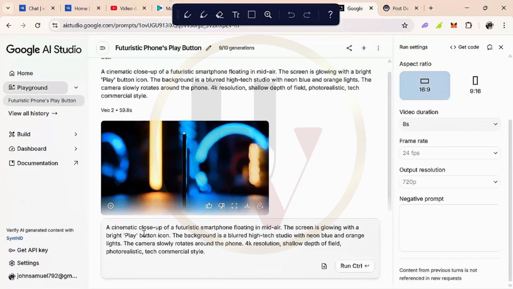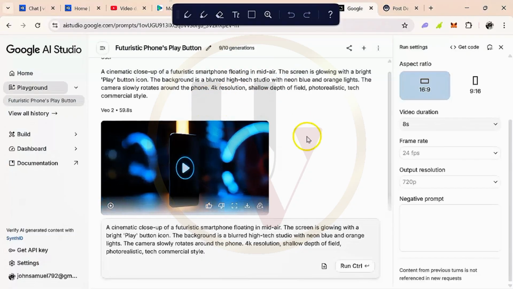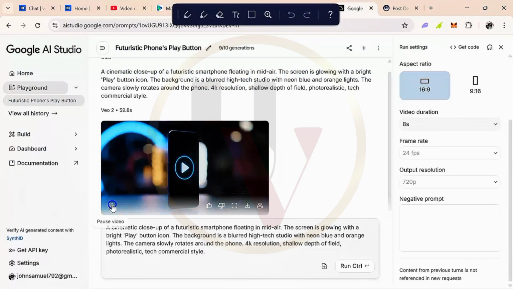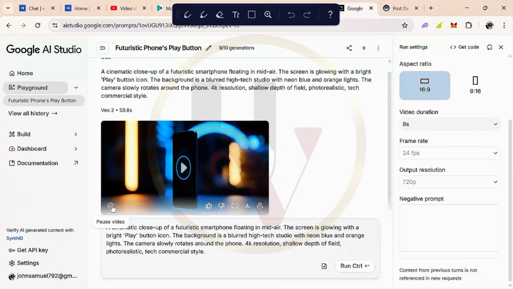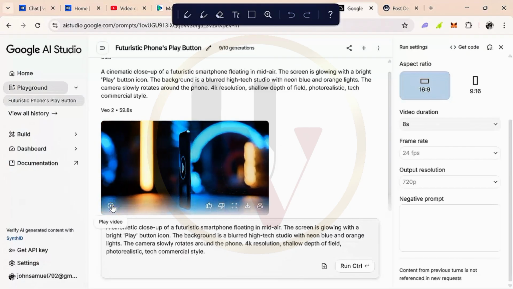Can you see that? Exactly the prompt I gave it. All right, exactly the prompt I gave it. So this is how you can create a video using Veo 2.